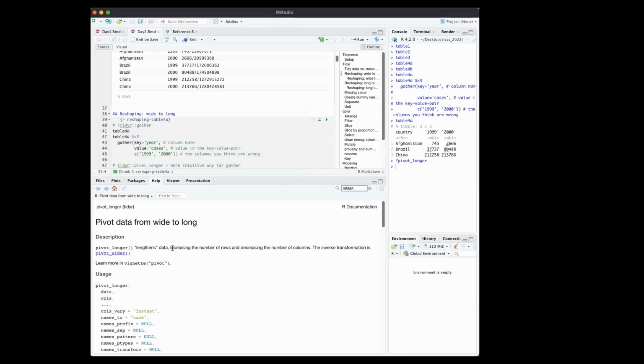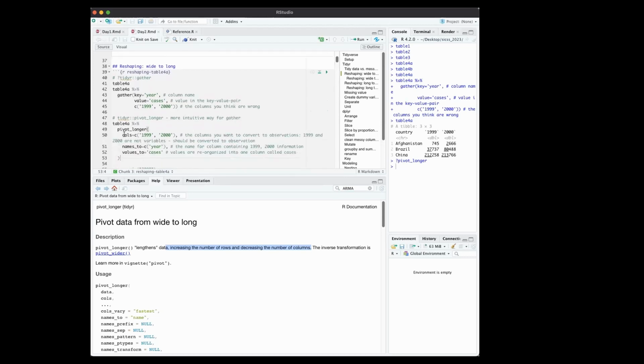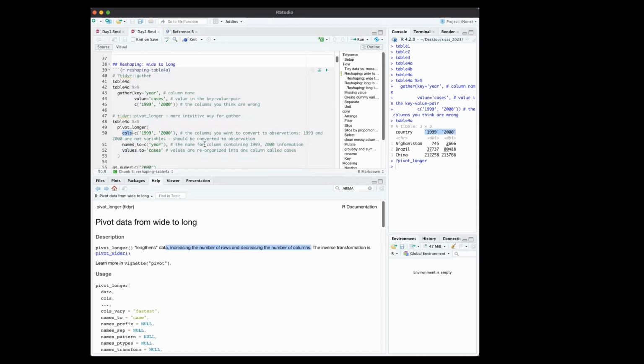Yeah, so pivot longer increases the number of rows and decreases the number of columns. Basically, we are converting some of the information in the columns to rows. And here are its arguments. The first argument is columns, and then we have names_to and values_to. Columns are the two columns that we want to convert to rows. So we pass the column names 1999 and 2000 as the columns you want to convert to observations.